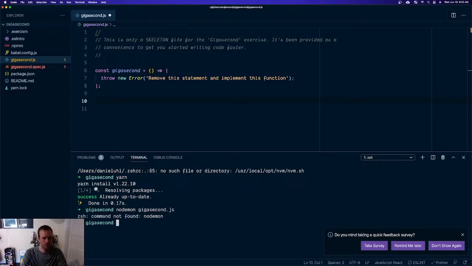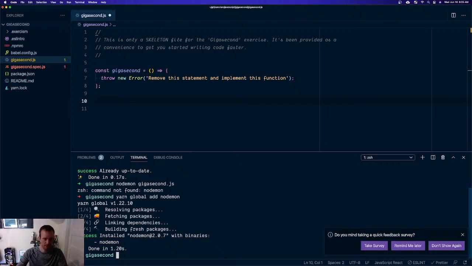Gigasecond.js. NodeMon not found. What? I guess you can npx it. Is there an npx for Yarn? I don't know. What are we doing?